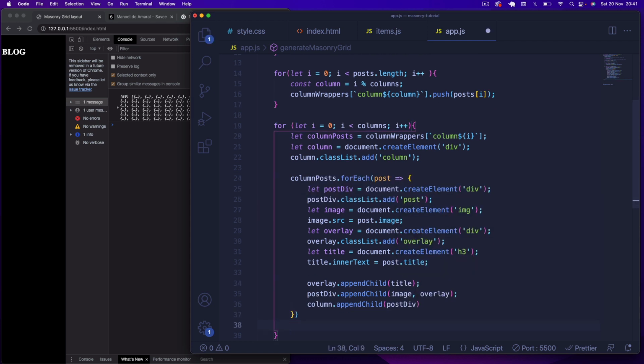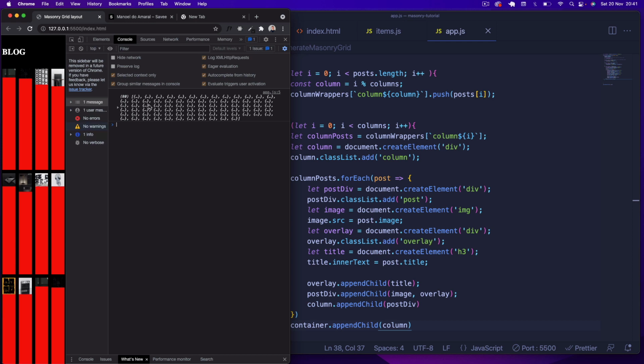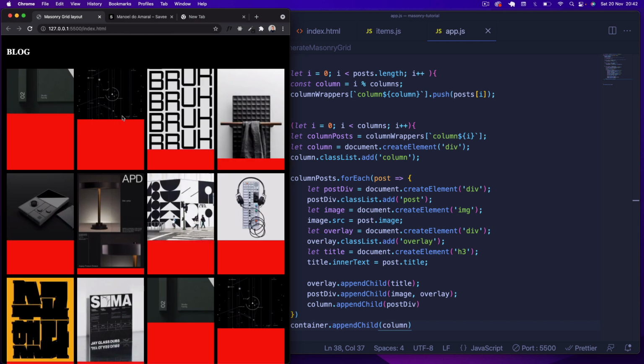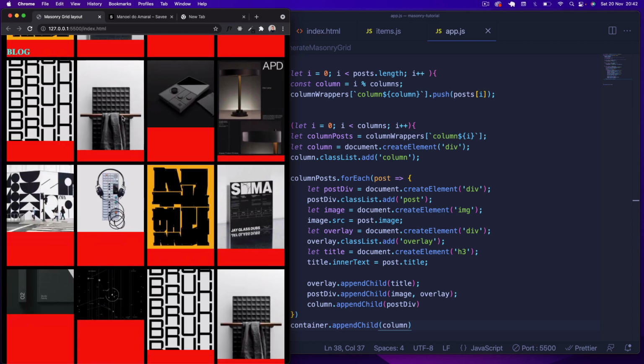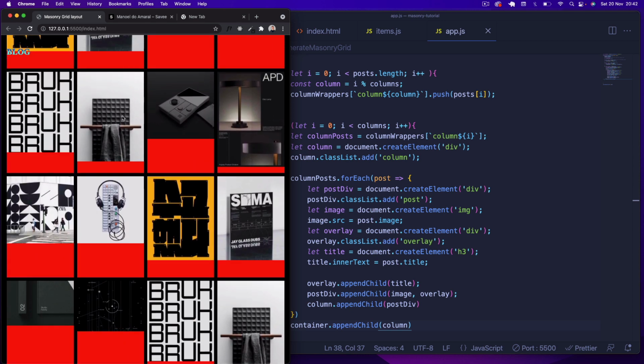Okay, and now coming out of this for each loop, final thing we need to do is just append this column to our container. So we can now say container.appendChild, and here we'll just say column. And now you can see we have our grid layout there, like so. It's not measured at the moment, we're nearly done.